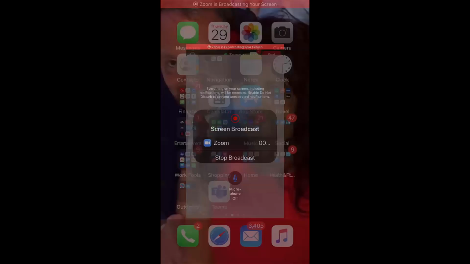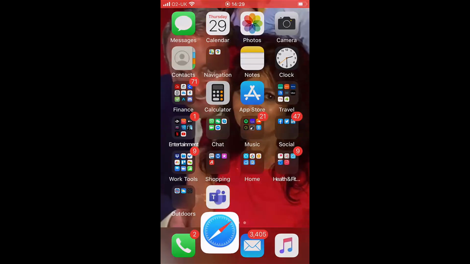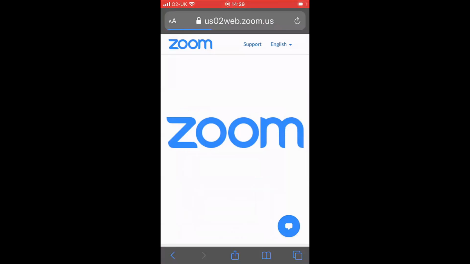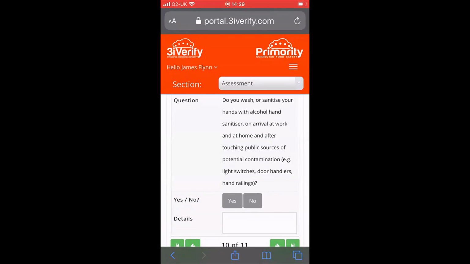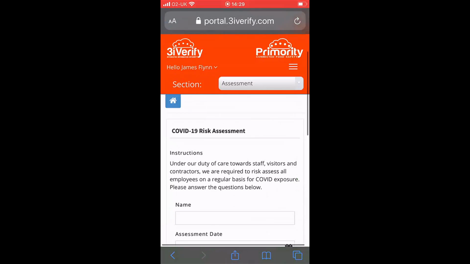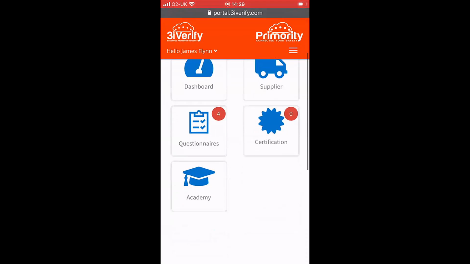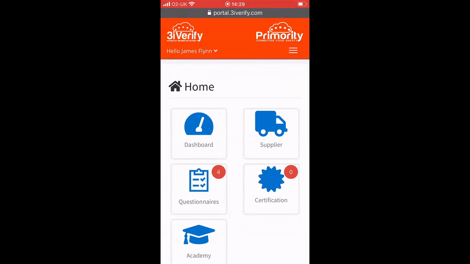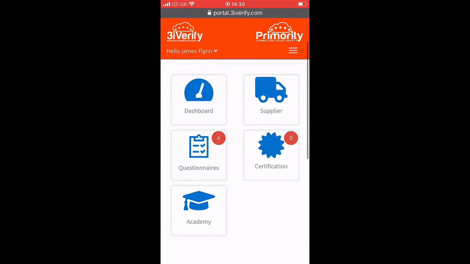There we go. So now we're on my phone. Wow, the wonders of modern technology. So let's go here, and I'm going to jump over to our 3iVerify where we were before, but this time I'm going to look at the home screen. So you'll see that even on a mobile device, the home menu reconfigures itself. It's just a little bit smaller, as you would expect.